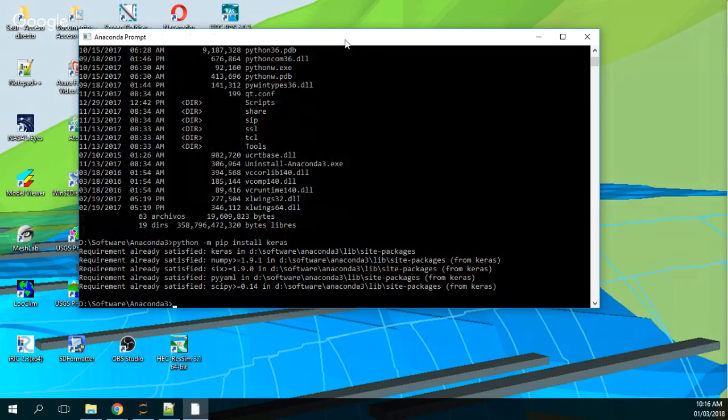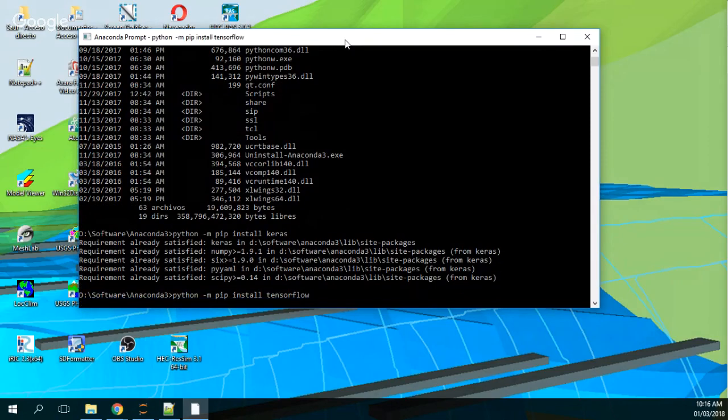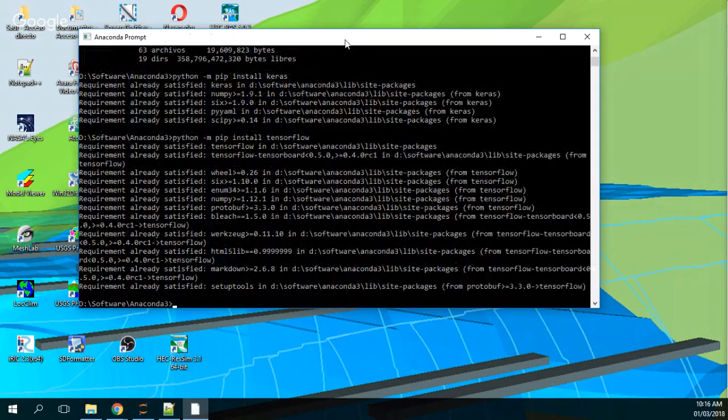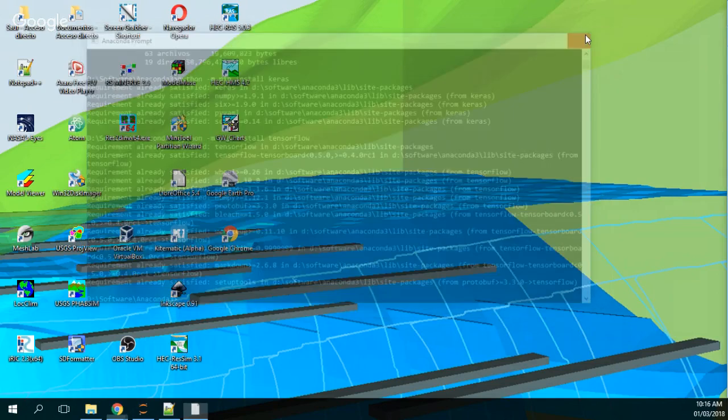In the case that it requires another library like TensorFlow, you install TensorFlow as well. I mean the requirements. You have to look for the messages that will come from the script and from the prompt. Okay, cool. So we have Keras installed already.